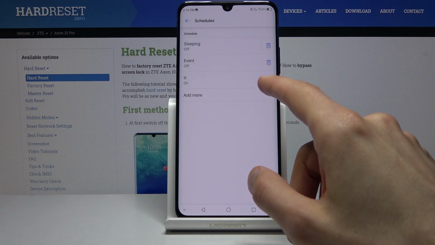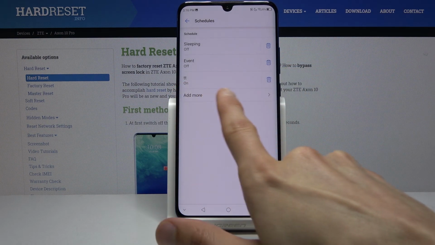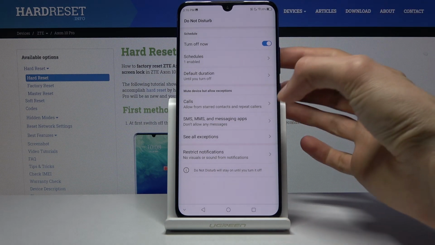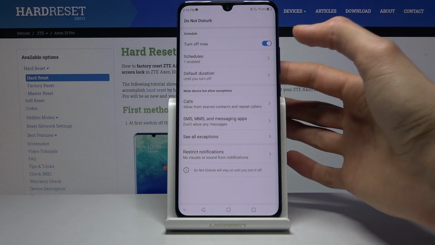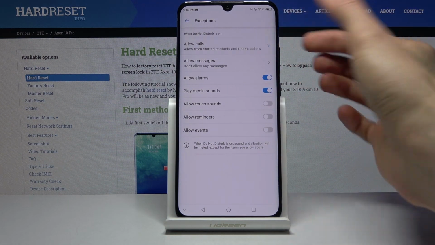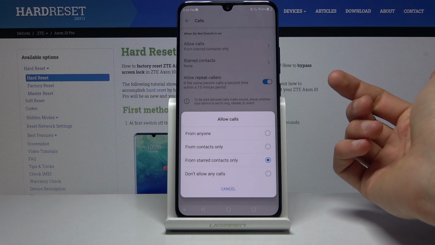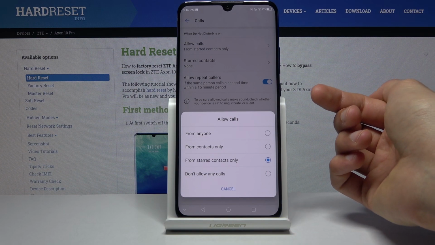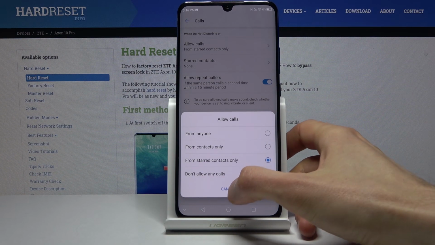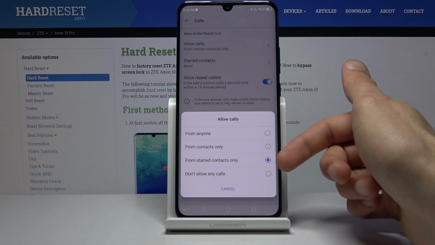And also another thing, once you leave it and you add the Do Not Disturb mode right here, the custom one, it's going to be automatically on. So if we go back right here to Do Not Disturb mode, we will be able to set exceptions. You have see all exceptions. You have allow calls. If you tap on it, it gives you calls from anyone, which defeats the purpose of this, from contacts only, shared contacts, which is your favorite ones, and then don't allow any calls, so it just blocks everybody.